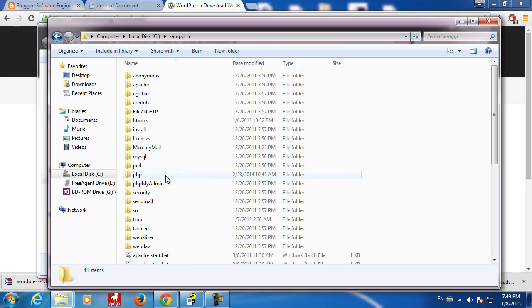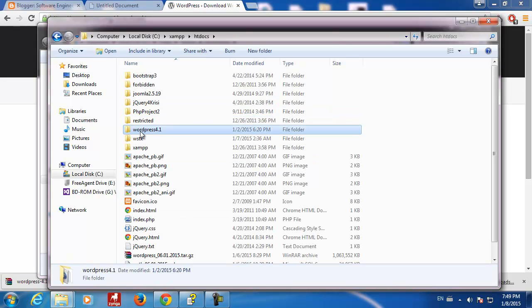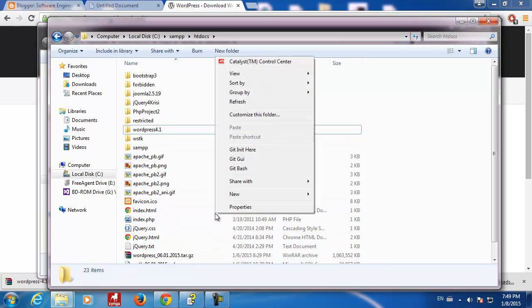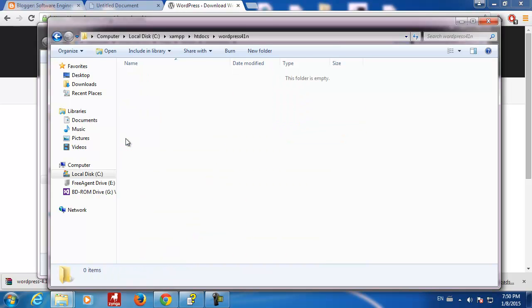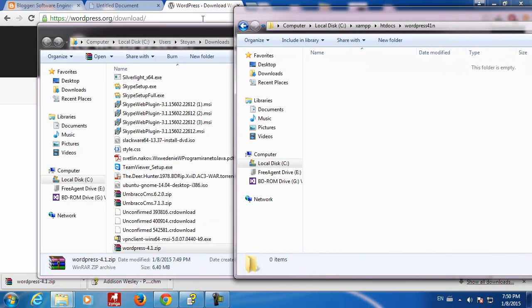I'm not gonna use ports this time. I'm gonna use it as a subfolder. Oh, I already have a folder for WordPress 4.1, so I'm gonna create another folder which I'm gonna call WordPress 4.1N, because I already have the other one.